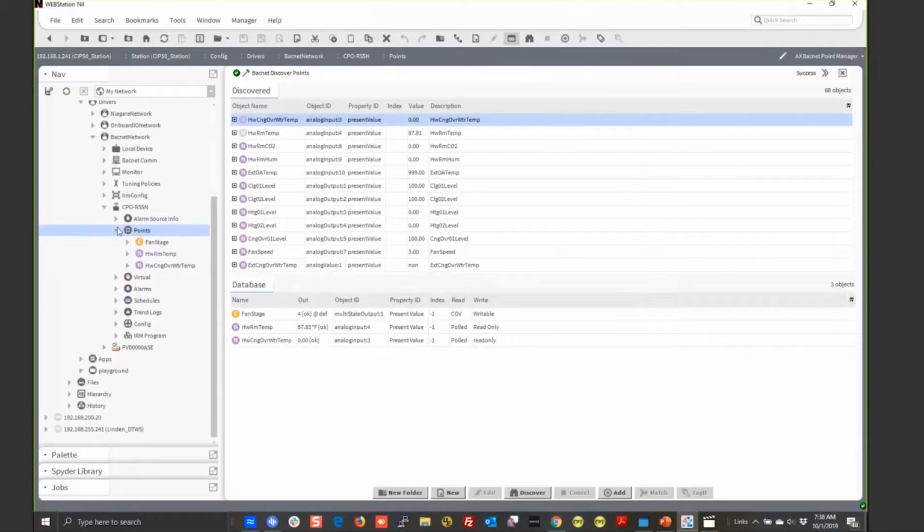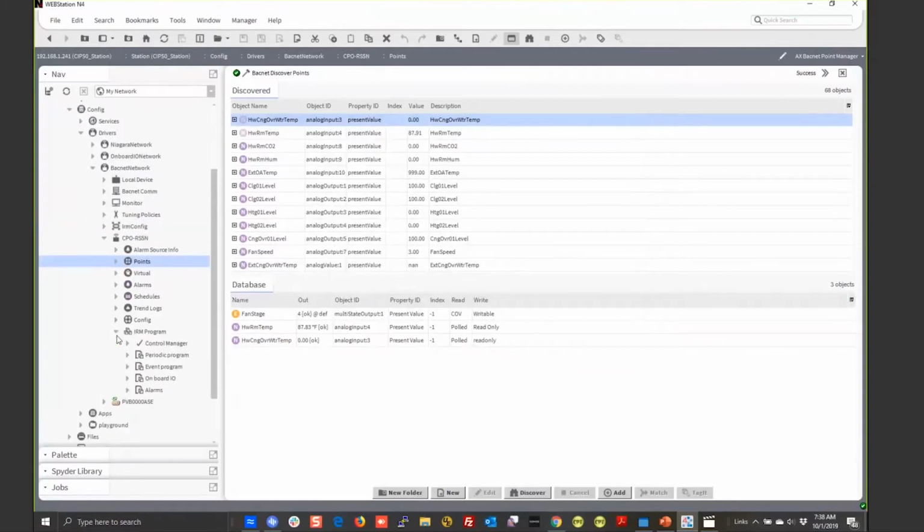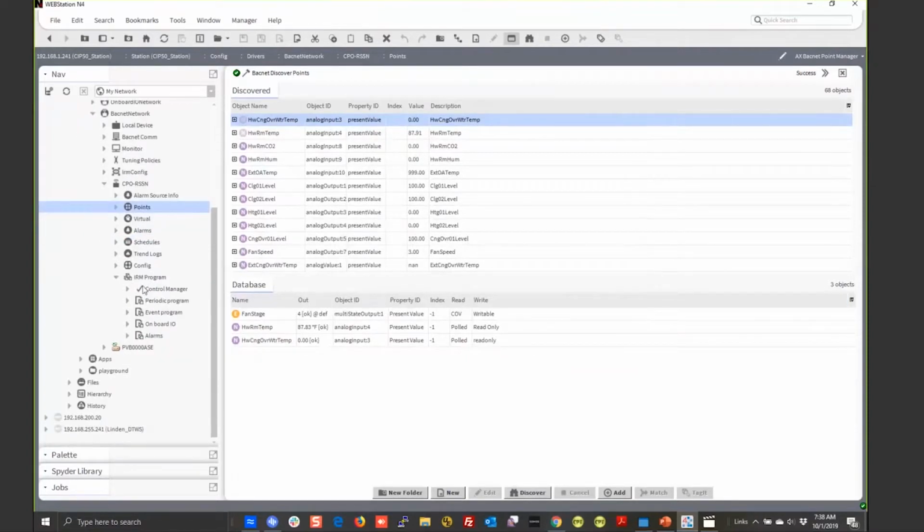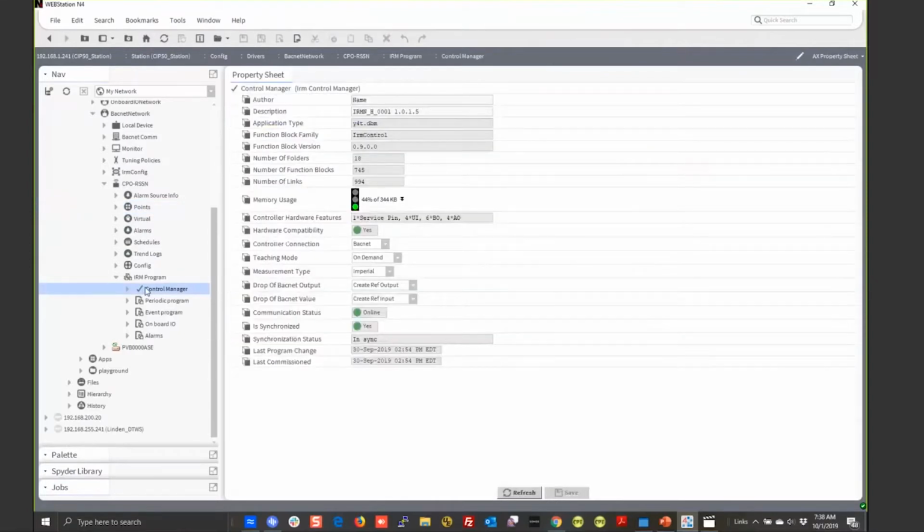If we go down to the IRM program, this is where we talked about the control manager, and you can see from in here it gives you the versions of software, how many folders, how many function blocks, number of links. That's data you have to dig for in Spyder Tool. There are a couple of different details depending on what you select, what view you try to go to, on what part of the nav tree of a Spyder you can get some of that information, but here it's all underneath Control Manager. It gives you what your hardware features are, so right away you can see what your I/O mix is.